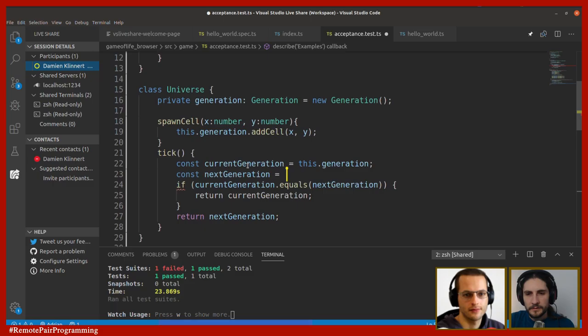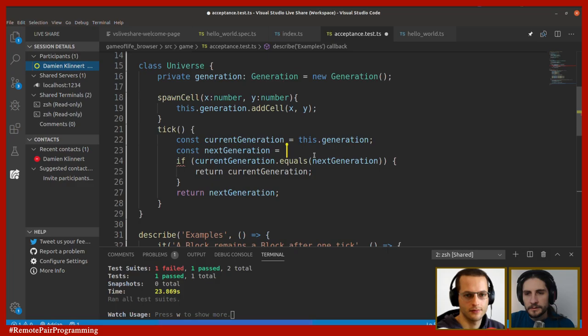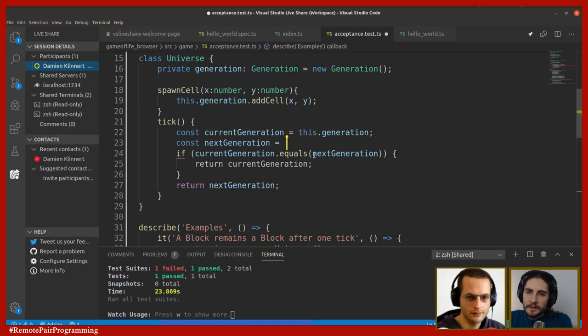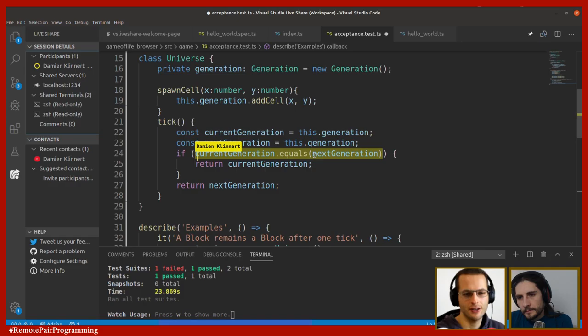Sorry. No worries. So we have the generation that just has equals, returns false, and in universe. The next generation needs, so basically that's the purpose of tick, to create a new generation. So let's hack it. For the first case, it would be just this generation. Okay, right, for the first test case, that makes sense.